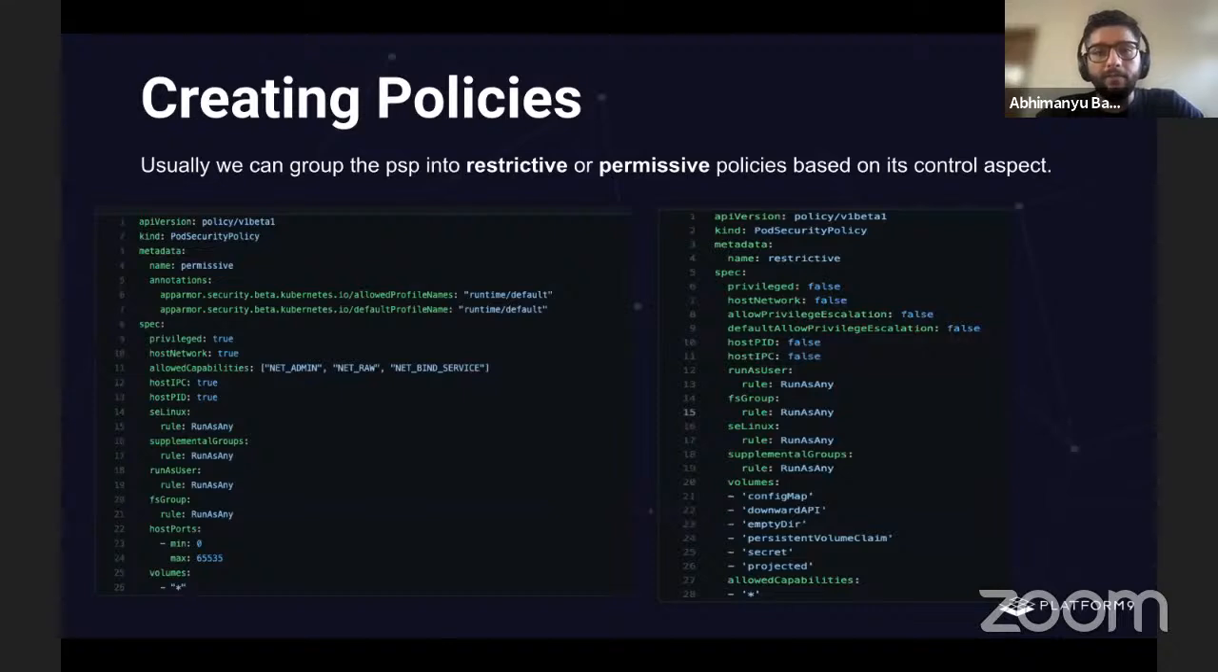I have just pasted two different kinds of policies. Usually in an organization, we can classify policies into those leaning towards the more restrictive side, and others leaning towards the more permissive side. Restrictive policies, as the name suggests, would be more restrictive, which will prevent containers from using privileged access. We want to make sure that only specific volumes are accessed by the pods.